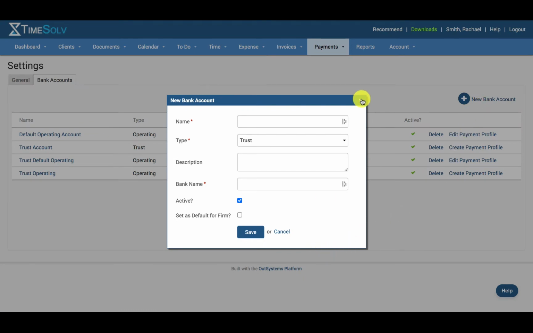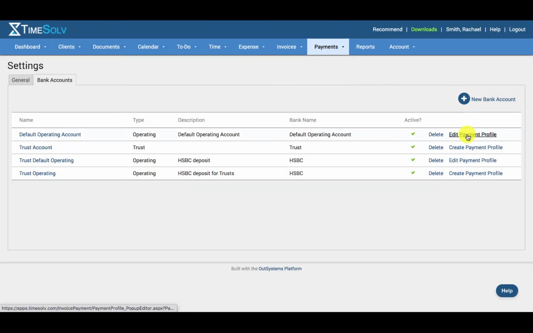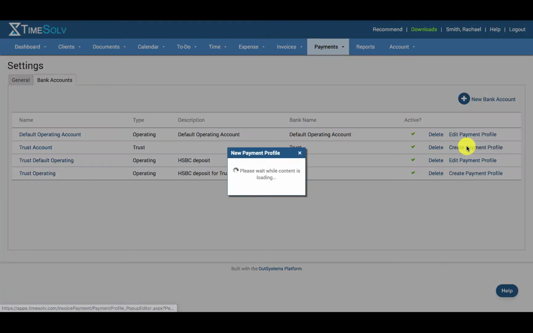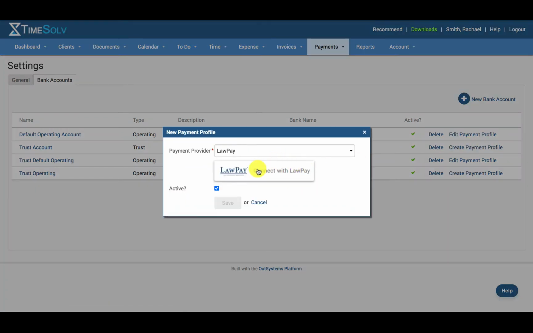and once it's created, you will want to go ahead and click on Create Payment Profile in order to connect to LawPay. There's this button here that will lead you to the LawPay website, where you can see the details on how to complete the LawPay connection.